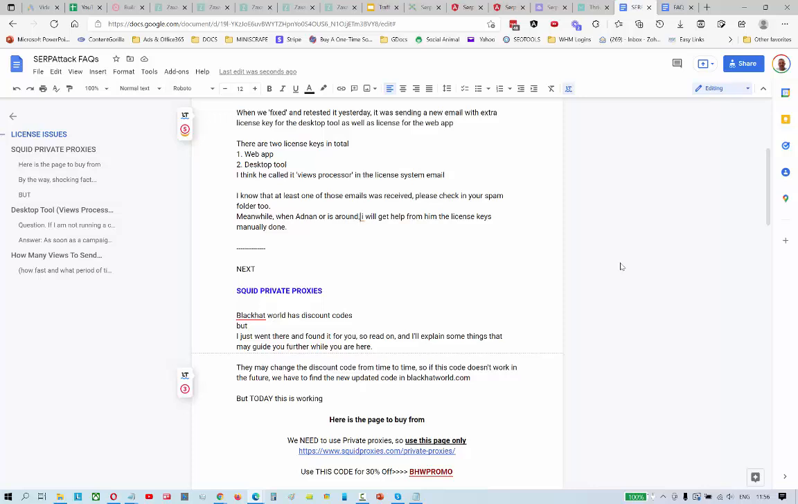We did test it with one customer, and he did get his new email, and within that new email there was an extra license key. We've actually put a separate license key now for the desktop tool. It might be called Views Processor within the license system. So if you see something in your automated email that says Views Processor, that's the desktop tool.